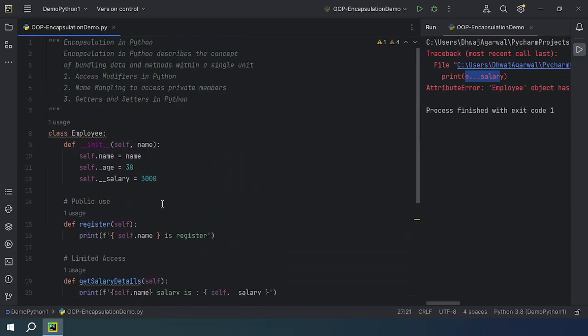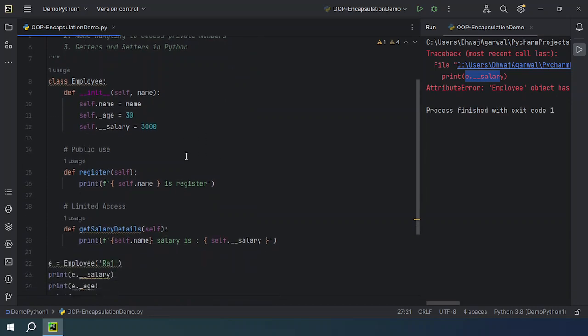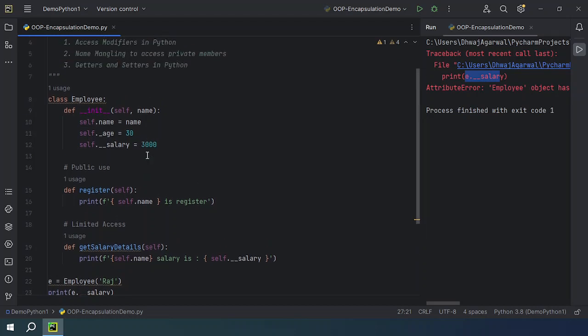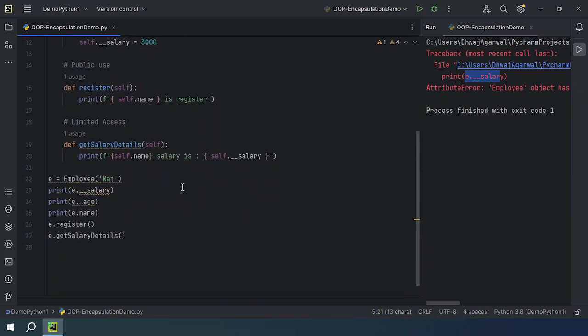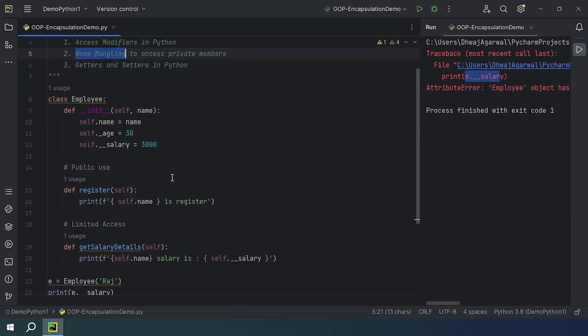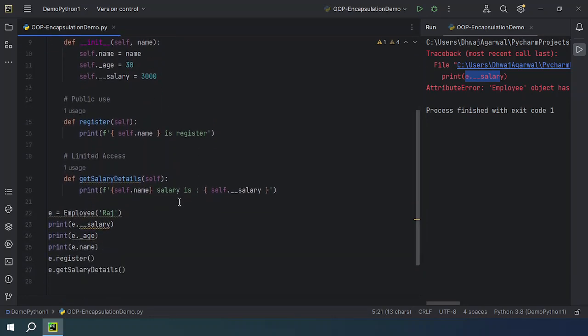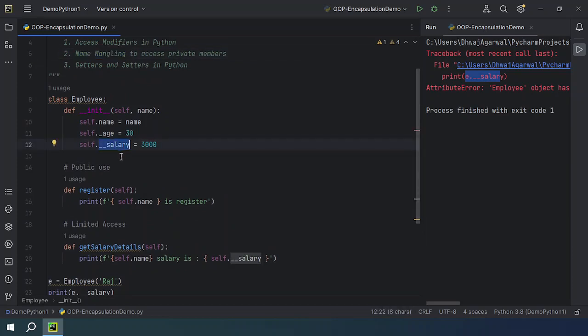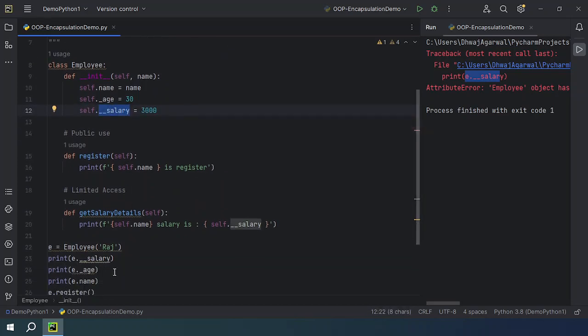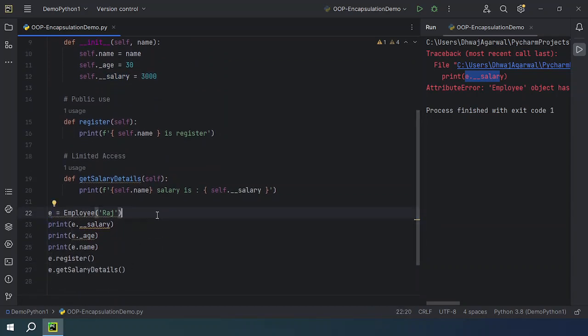Okay, now let's see name mangling to access private members. Even though Python does not allow access to private variables outside the class, here I would like to show you how to use private variables outside the class through name mangling. You have already declared one private variable, salary, which is not accessible outside the class through its instance variable, but we can directly access private and protected variables from outside of a class through name mangling.